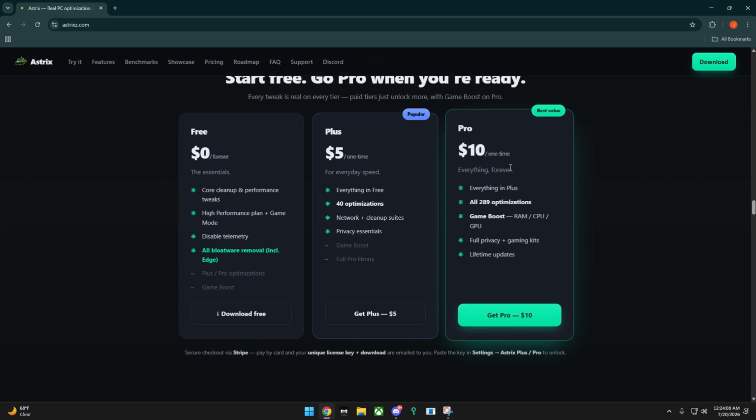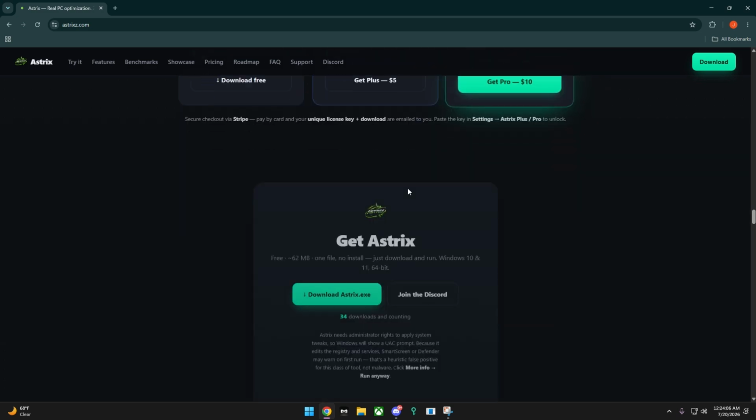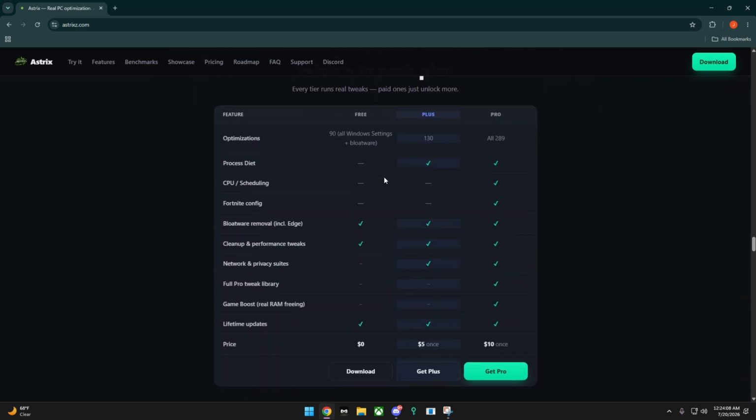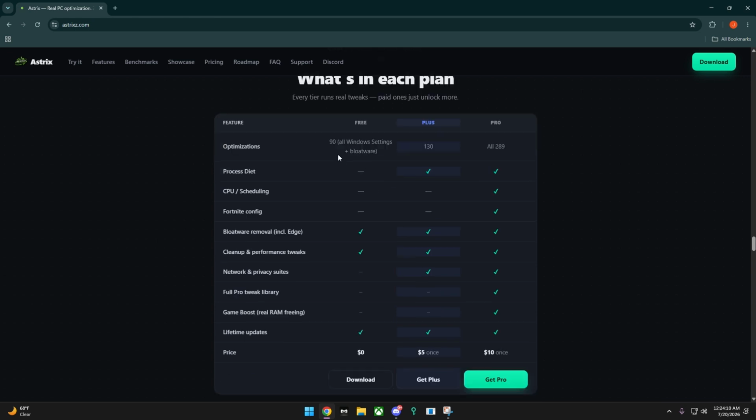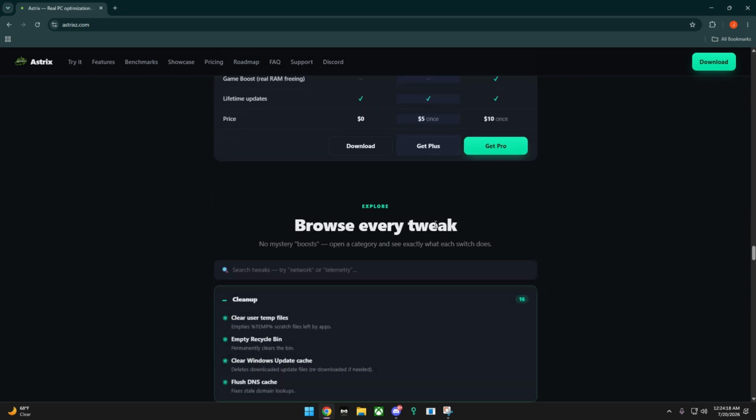We do have paid tiers. They're one-time payments: $0, $5, and $10. And here's what each plan does. Here's what it gives you: 90 tweaks, 130 tweaks, and 289 tweaks. This is what it gets you.